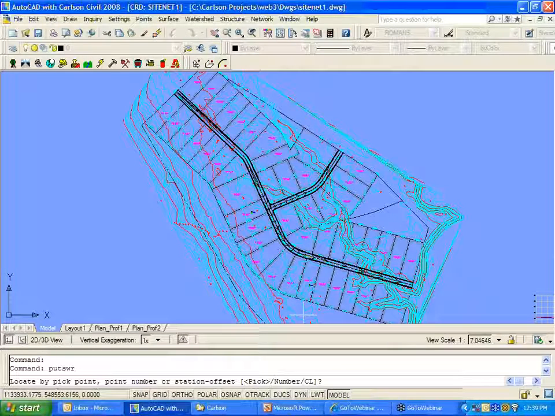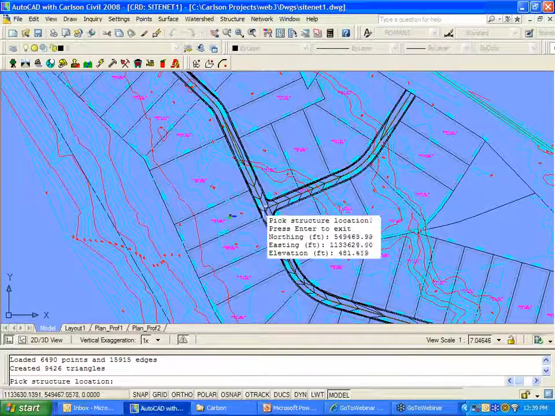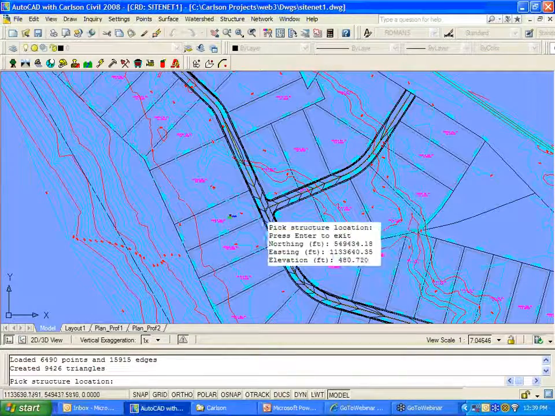I could say, well, I want to use this center line, and I want to be 2 foot off of the center line or whatever. But I'm just going to go ahead and pick, which is the default. And I'm going to start right here. It's kind of a high point right here, and then it works its way down. So I'm just going to keep it simple.